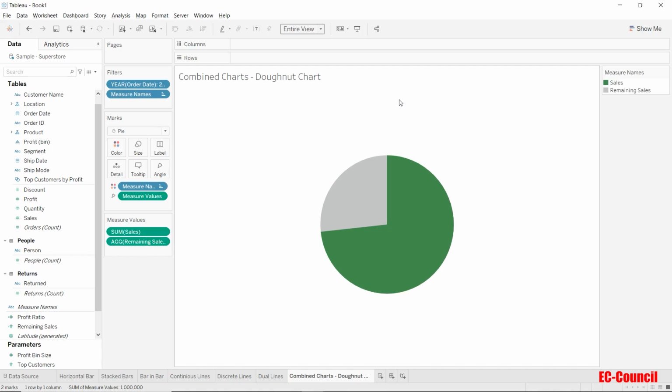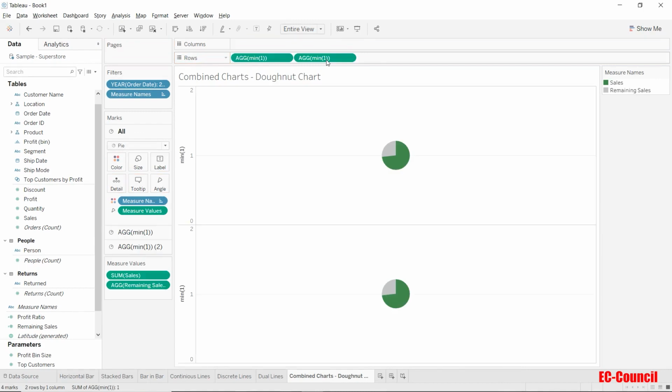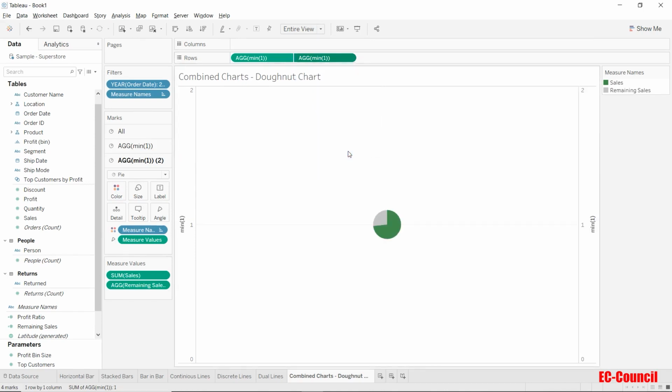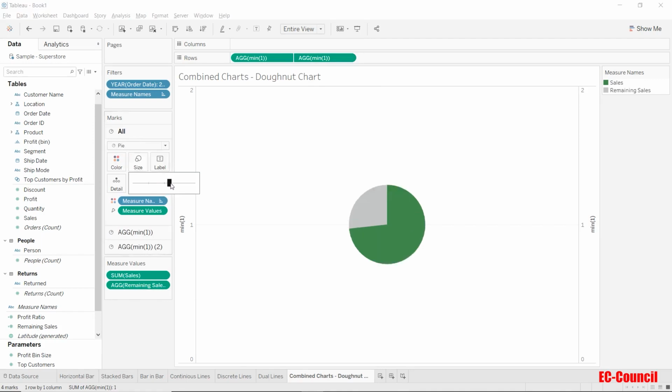Let us write up an arbitrary axis using calculations in the row shelf. Let us use the minimum of 1, twice. Let us use the minimum function with an arbitrary value, and that too twice. In order to convert it into a dual axis, select the drop-down and check dual axis. Let us increase the size of this pie.